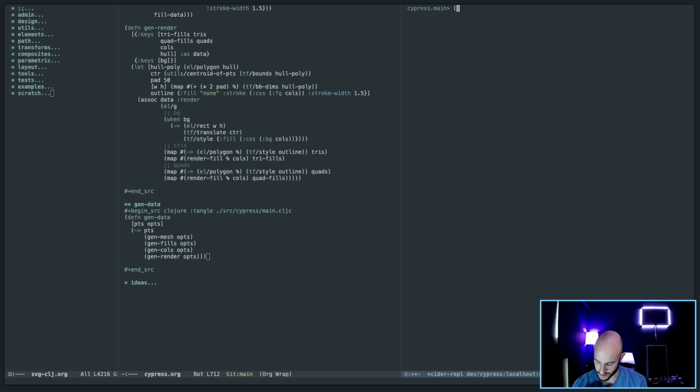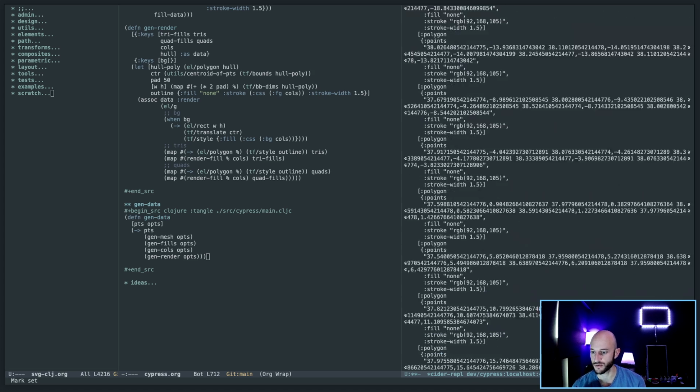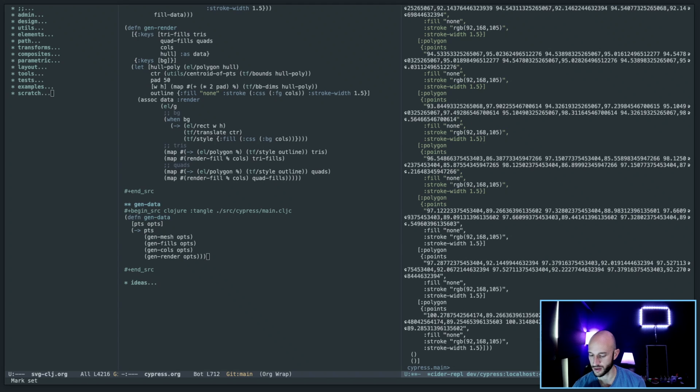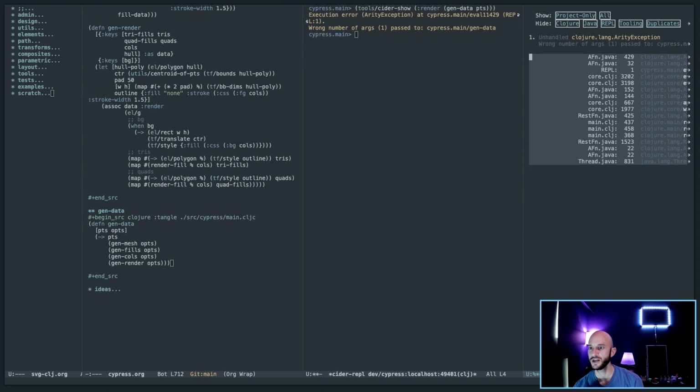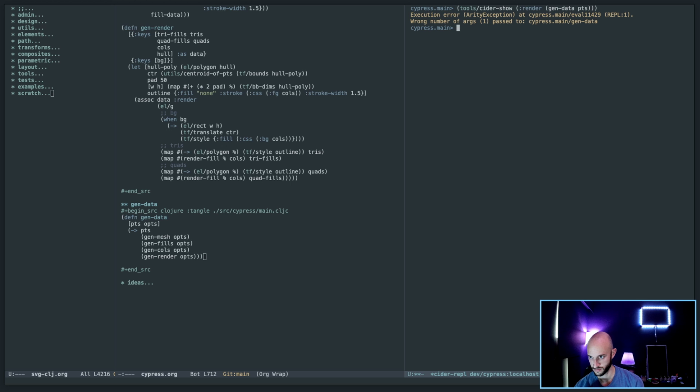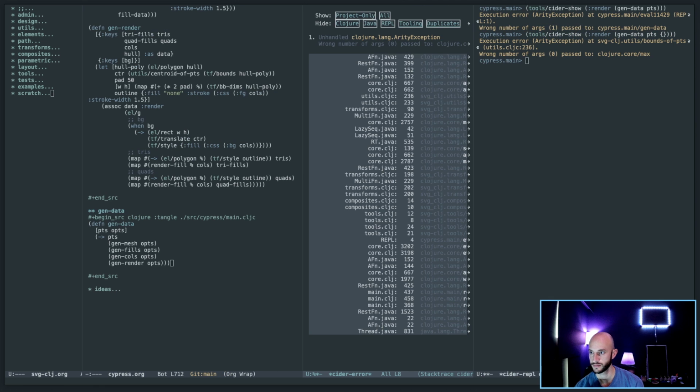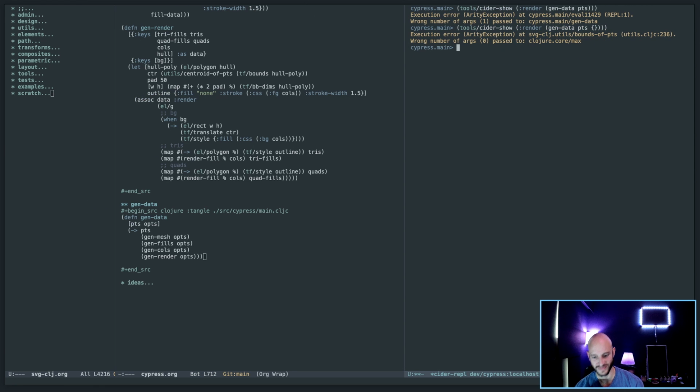All right, so what I'd like to do is see if there is a render from, okay. Promising. Let's try this. Tools, cider, show. Gen data, oh, I want to pull the render from there. No. No! Oh. Close.